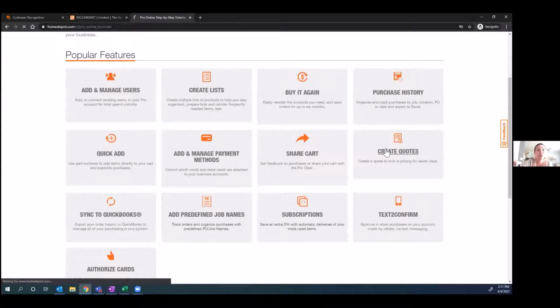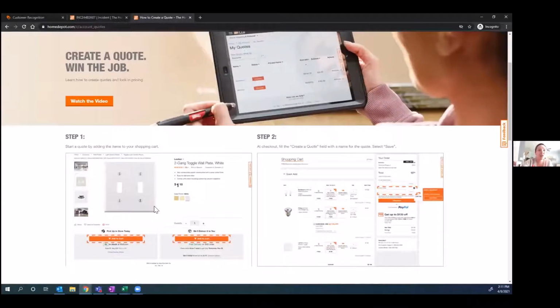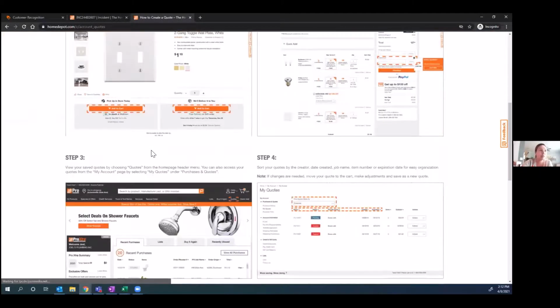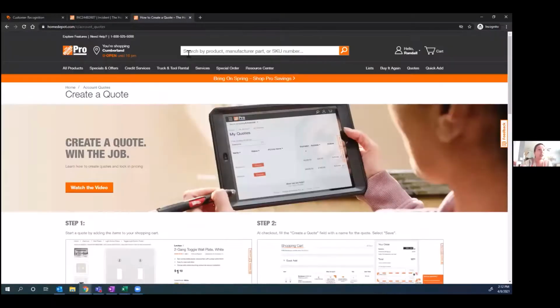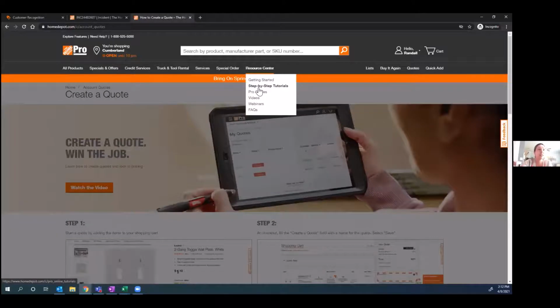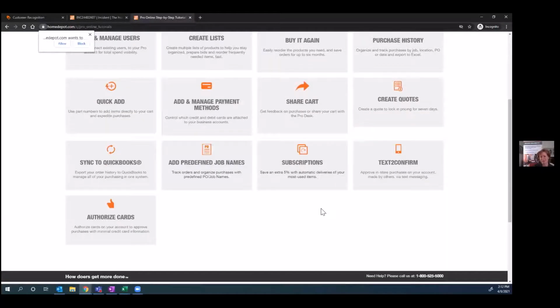Also, creating quotes is a great tool. Not only is it convenient for quoting a project or a job that you have coming up, but it will also lock in pricing for those items for a week, which is very, very important. And so this walks you through that. Let me see, what else? Would that be a great spot for working on your volume pricing bid?